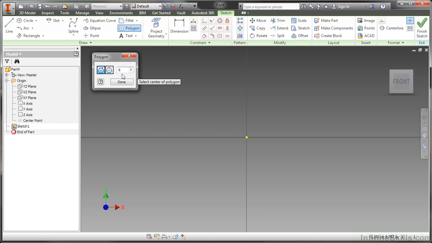Now, if this is the first piece of sketch geometry you're placing, you really don't care about inscribed or circumscribed because you can put a dimension on that afterwards to help define it. If you already had a circle or something you wanted to put the polygon inside of, then you wouldn't really care about inscribed or circumscribed. Let's start off here with 6, and we'll do the inscribed type.